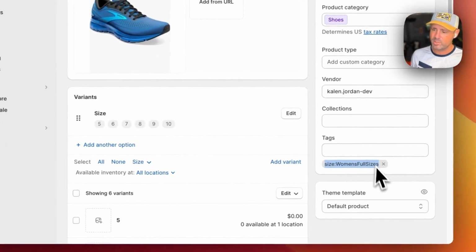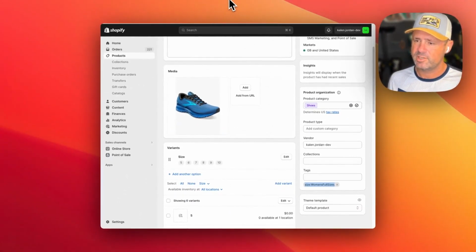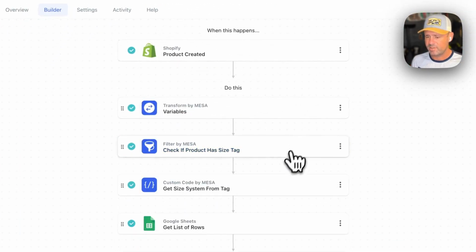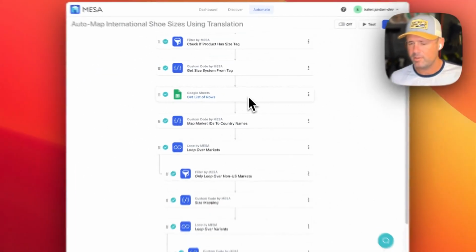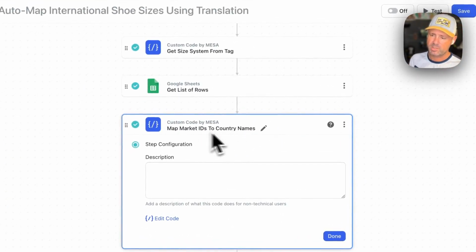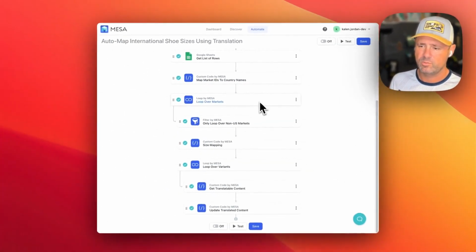So you want to tag the product with the size system, and in this case, women's full sizes. And then we are going to check for that tag, grab the tag, and then grab the rows from the sheet. And we have to map a market ID to the country names, to the market names. We're going to need that later on in one of these calls.